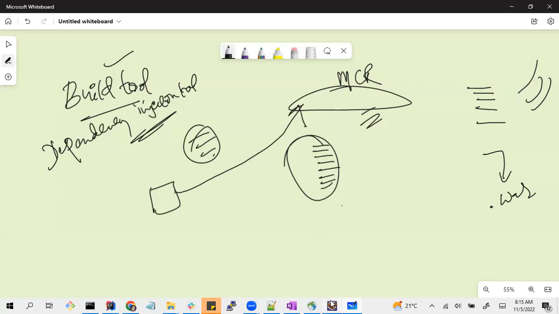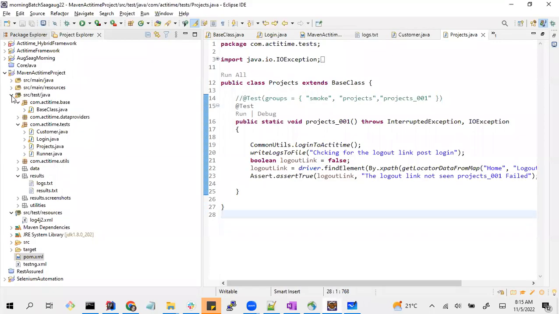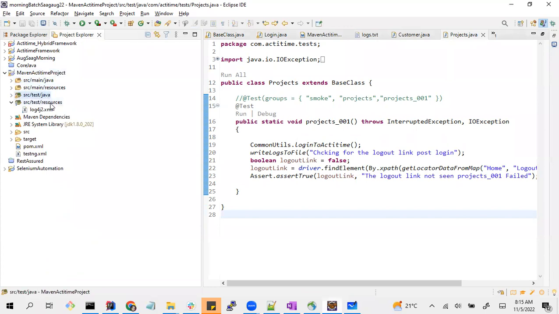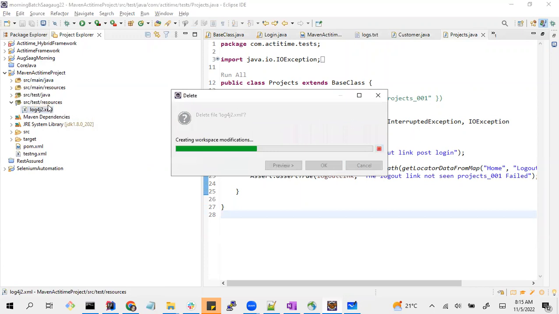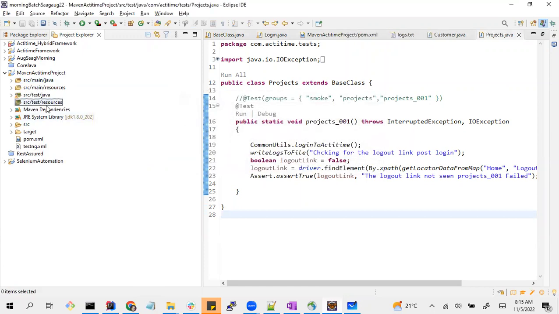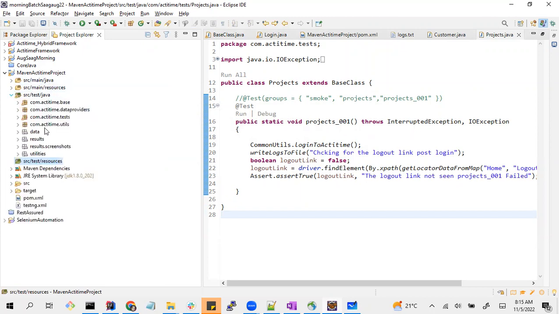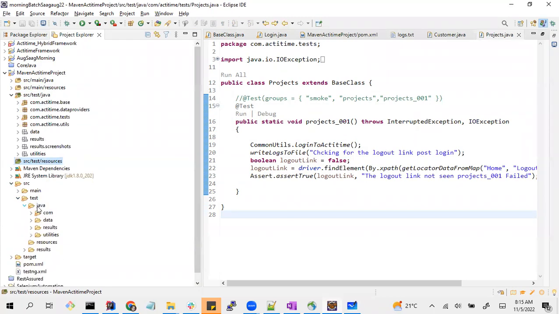Okay, so what do we do here? We create a project as a Maven project. It will have src/main and src/test. I told you main is basically for the application code. Test is for the test code, right? We'll delete this one. In the resources, you will keep any additional resource files that are required. For now, we don't have anything there. Under test, you put all your code. And if you see here under src/test, you can see the folder structure: data, results, utilities, and all that. Correct? This is what it is.